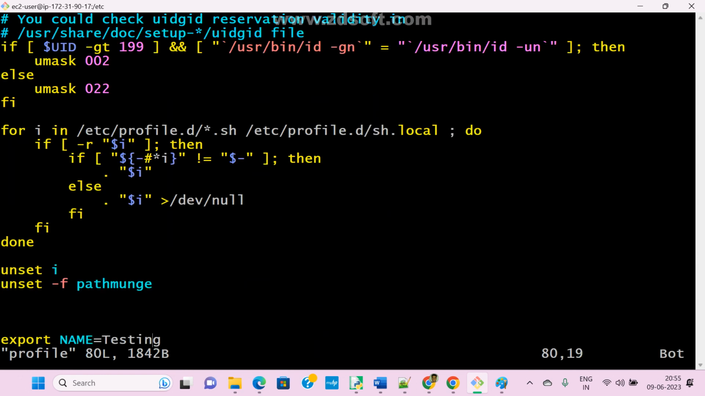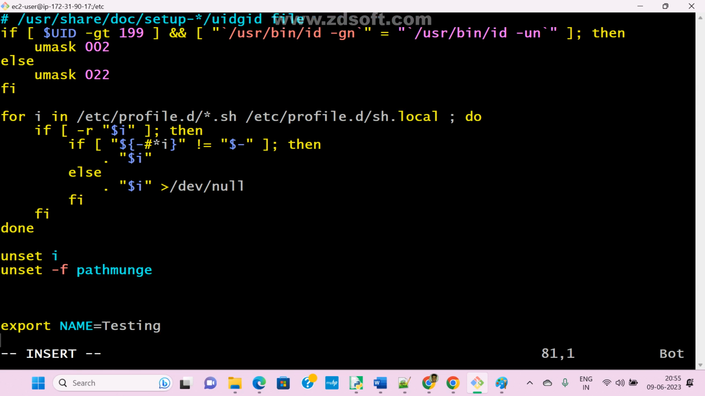Now we need to declare your variables and all here. We can declare variables here. Earlier I gave a name, right? So that value is coming. Okay. Now see here, export, export. I gave some name.